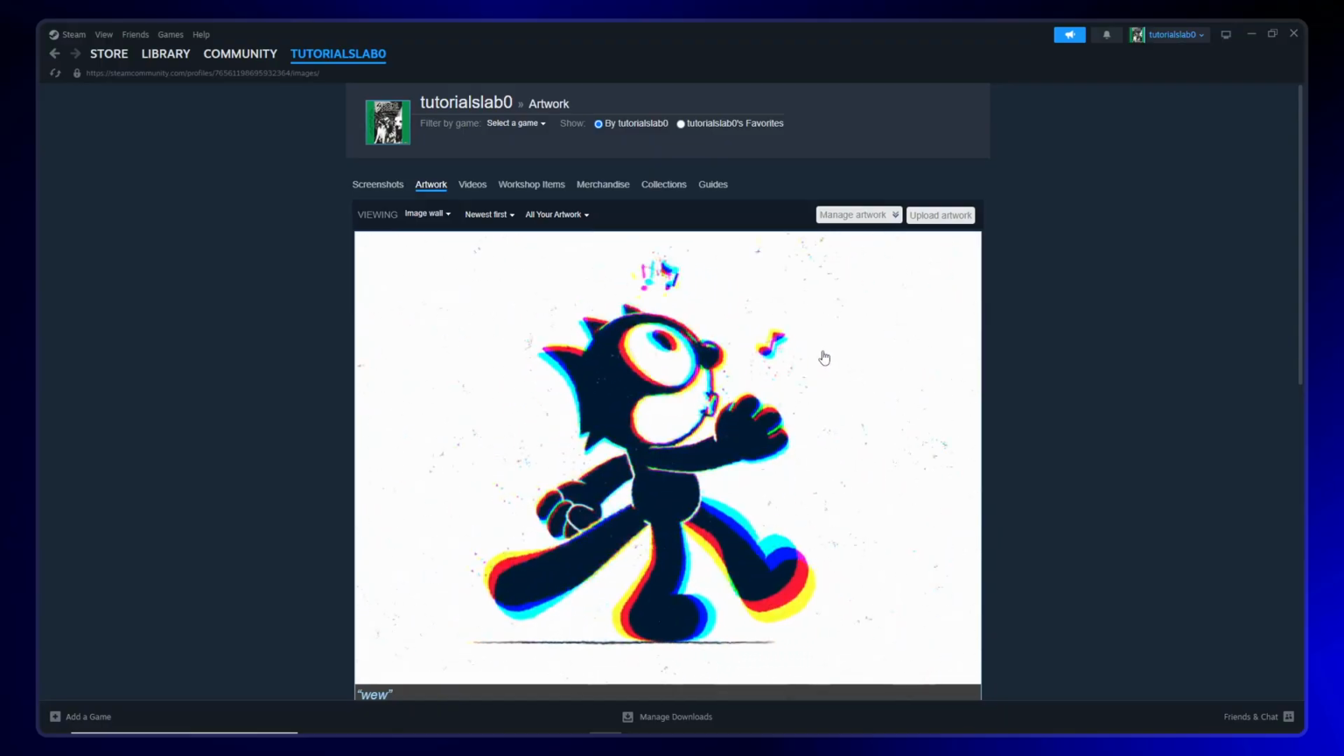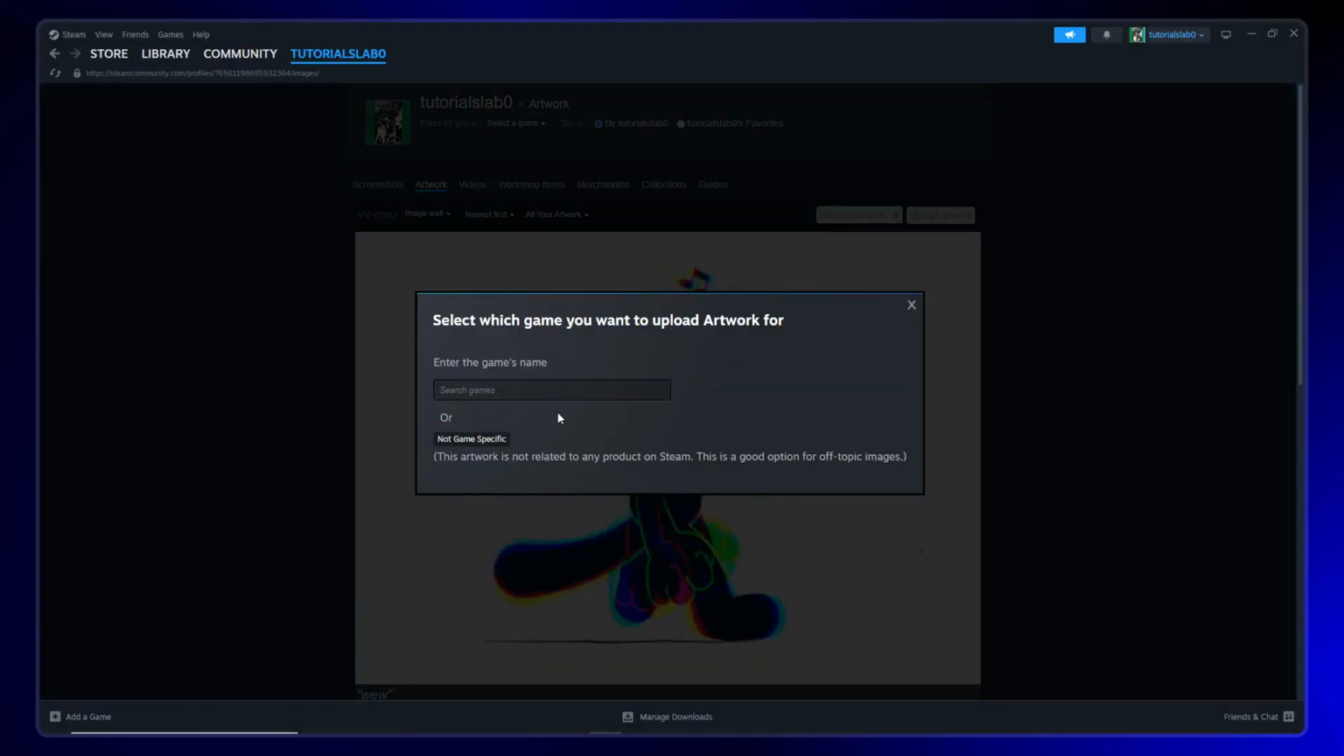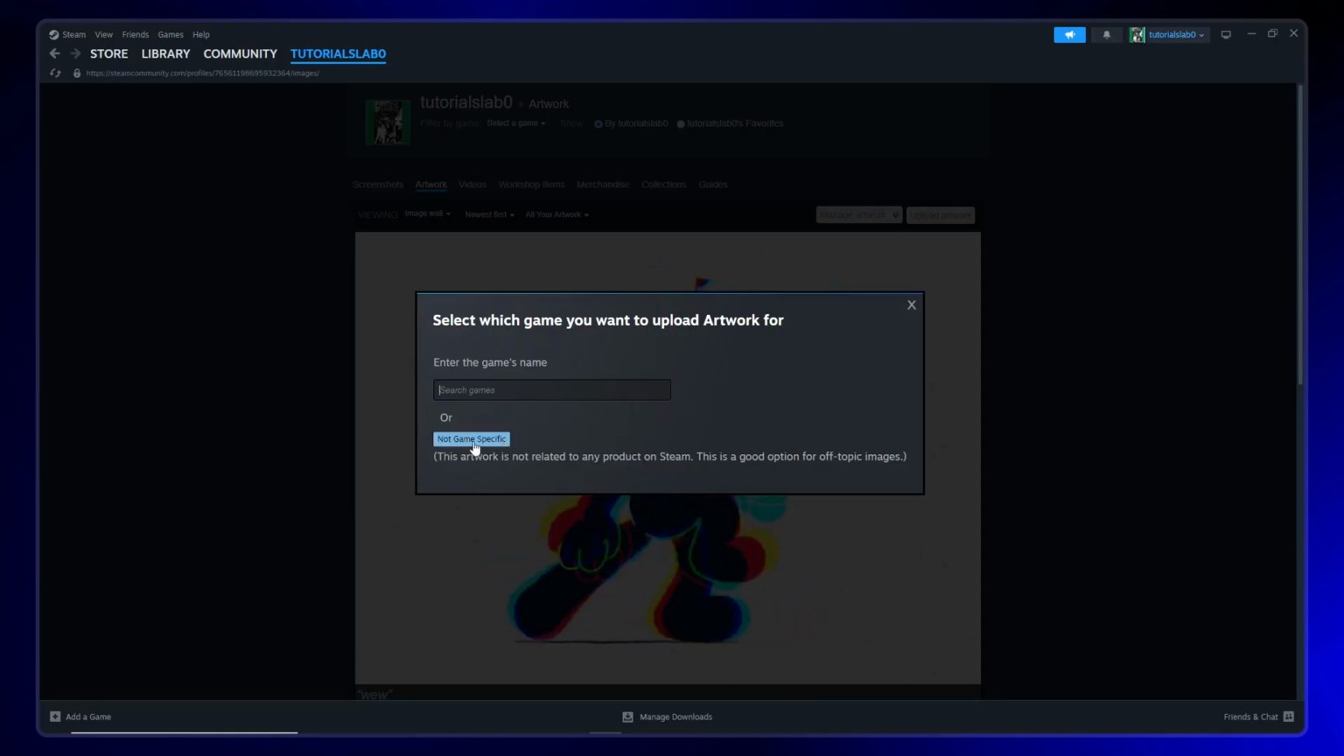Now that you're in the Artwork section, click Upload Artwork. This button opens up the upload interface where you can begin the process of adding new content to your profile showcase. Next, you'll need to specify whether this artwork is tied to a specific game or not. Click Not Game Specific to proceed.